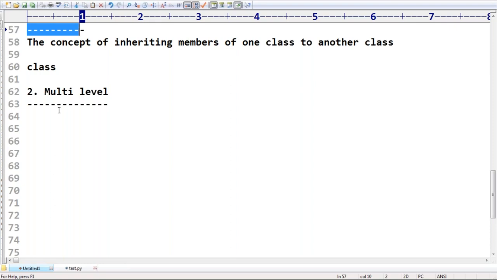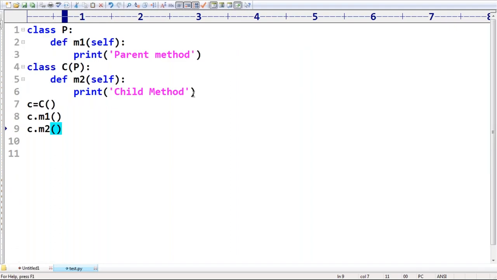Just let me go for it; I already covered class B, class C. Next, after that, here, assume grandfather, and after that father. Here, the father is the child of the grandfather.